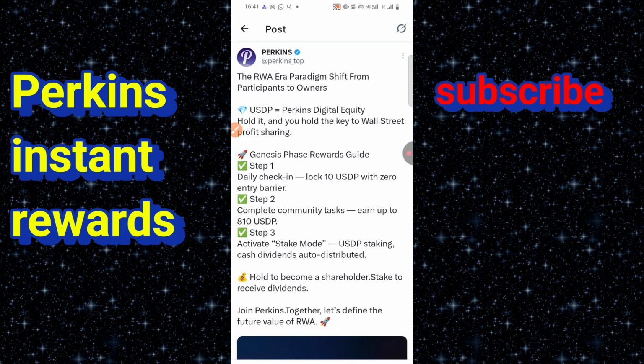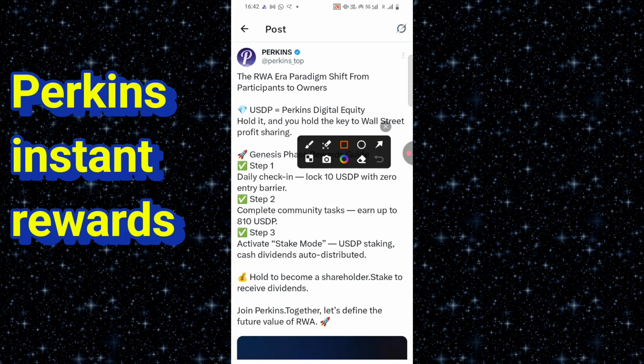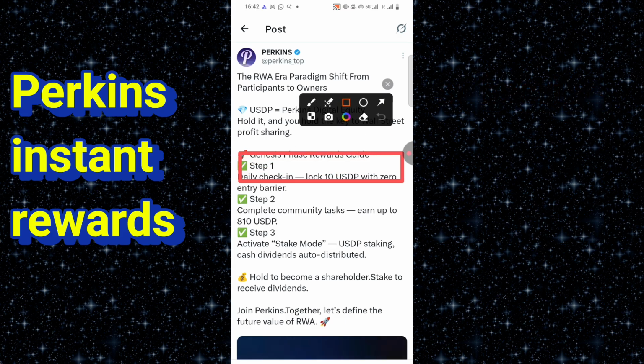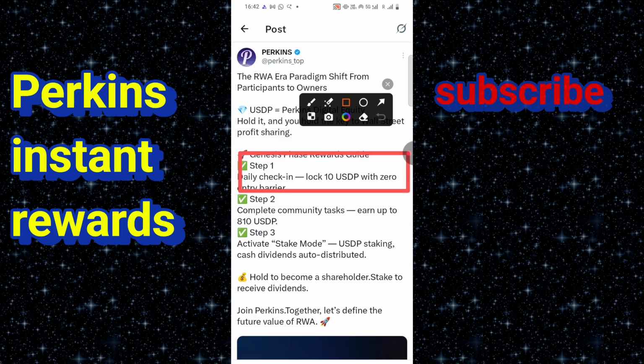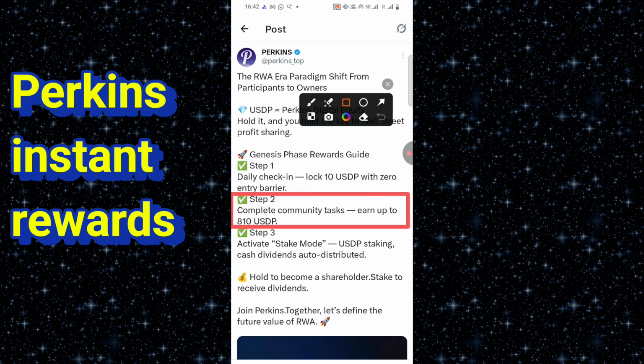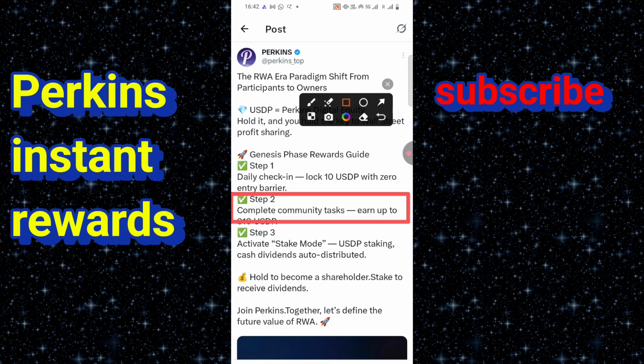Genesis phase rewards, guys. Step 1, check in. Once you do your daily check-in, you're going to receive 10 USDP with zero entry barrier. I've checked in for today, that's why I did not see it. The second step is to complete community tasks to earn 810 USDP and activate stake mode. Once you have enough USDP, you can activate your stake mode to receive USDT.